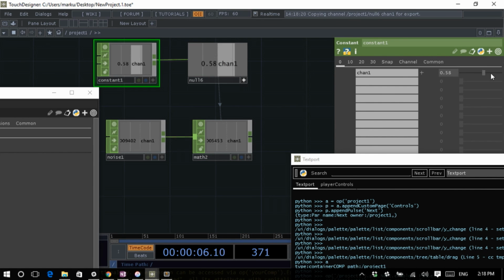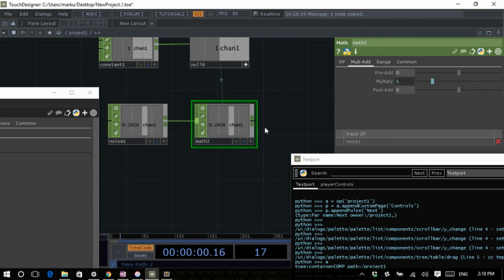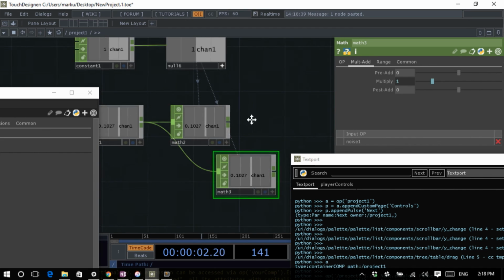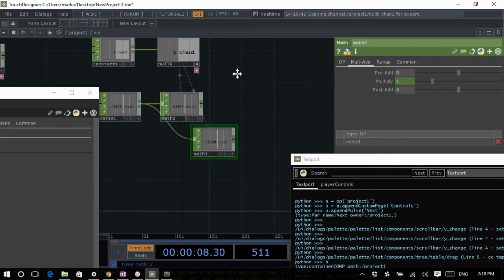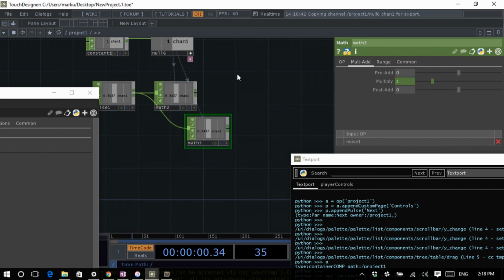So I can do the same thing with exporting, of course. I can do the same thing by exporting the chop. And now there's no difference because it's the same thing.